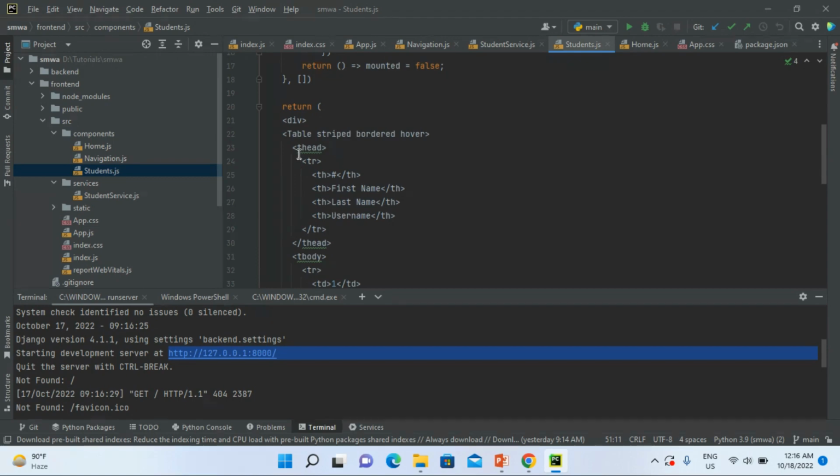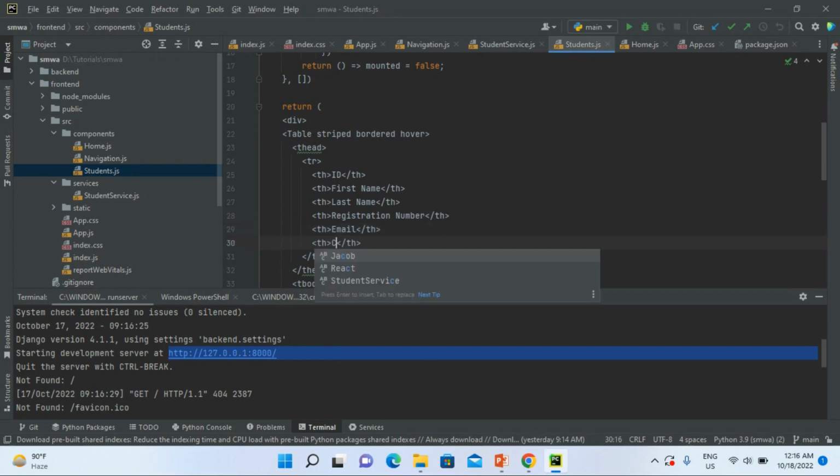Okay, so here I am going to use thead, which is okay for me, and here the first thing is ID. Then I have first name, last name is okay. Then I have registration number, and then I'm going to add two more headings, that is email and course. So let's add email and finally course. Okay, my headings are done.